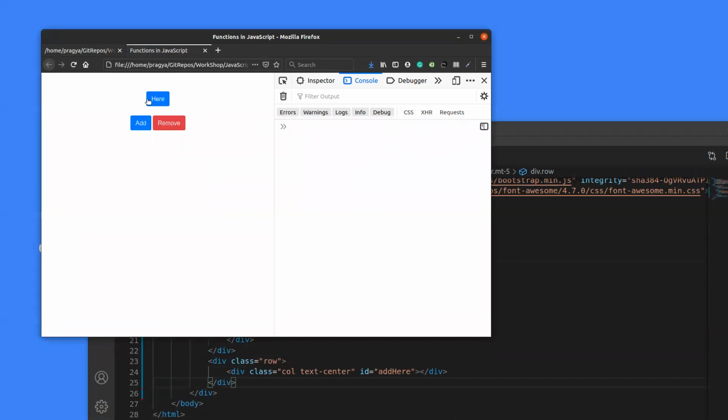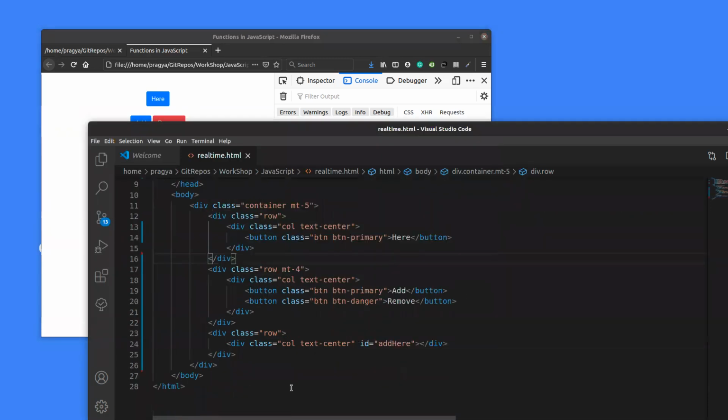Yeah, so we have a here button, an add button, and a remove button. We have not applied any on-click event listeners to this, so it won't work. So let's first create the script tag and add our functions over here. So the first function would be to add an element. So let's create the function add element.